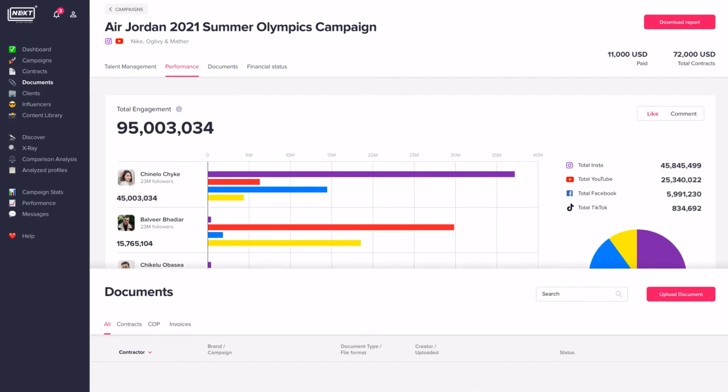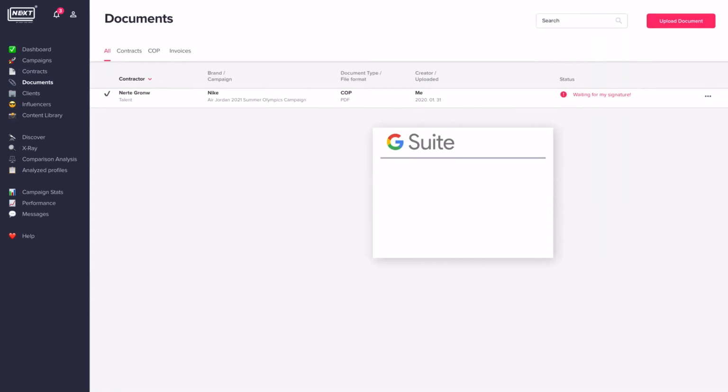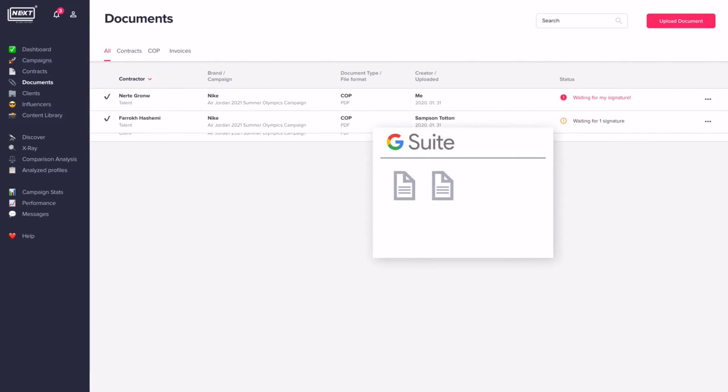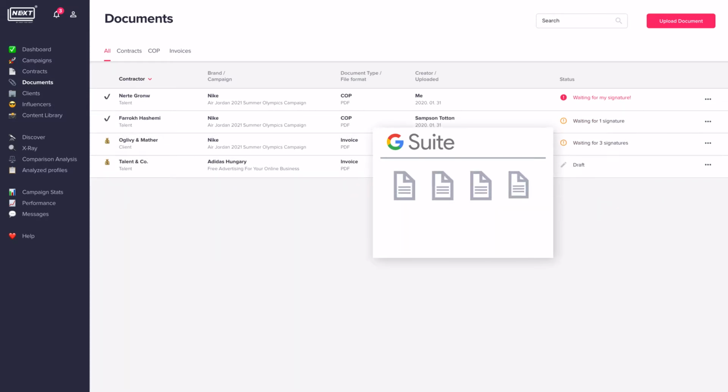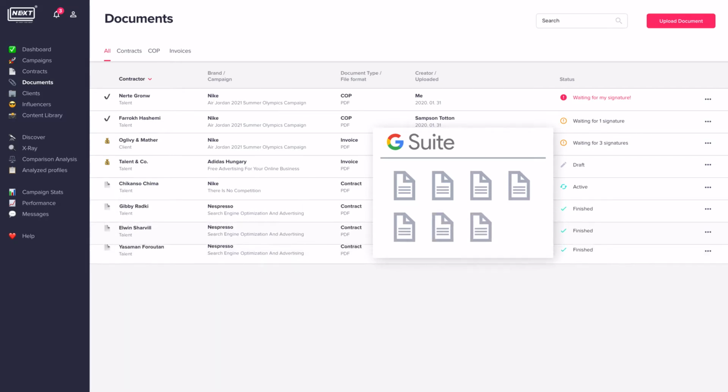Your choice. The G Suite integration with Next combines the unique features of our tool with the convenience of G Suite, ensuring your contracts, invoices, and all other documents appear in your G Suite.